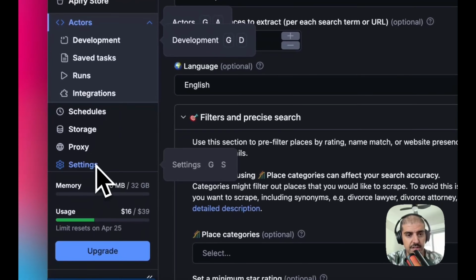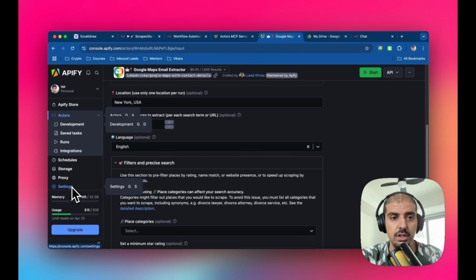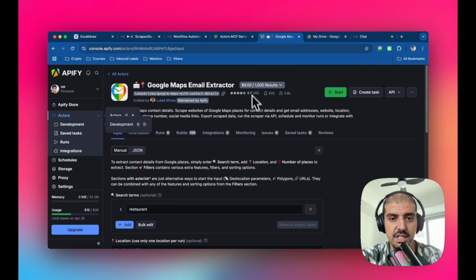Go over to settings. This is inside of Apify right now. Just a disclaimer here: this is a paid service. If you see this scraper, it's $9 for 1,000 results, which is ridiculous. If you were to buy 1,000 local results, it would cost you more than $9.